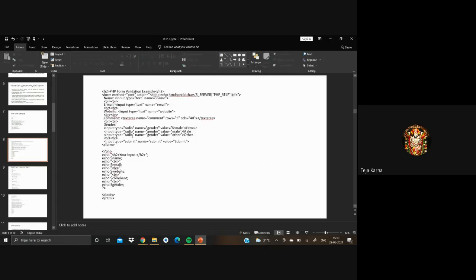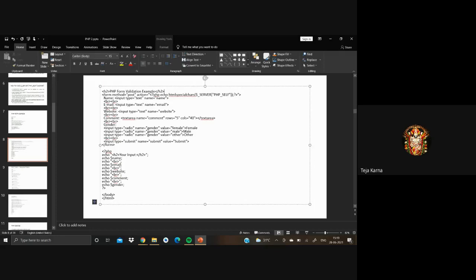Okay, this was a simple example. You can see here, this is the form creation in H2 format. Then again, the form method is post, and for the action we have used PHP htmlspecialchars. Then name, email, website, comment, and gender we have taken in the formation of the form. After that, we had created the PHP form where you have to print all these values.